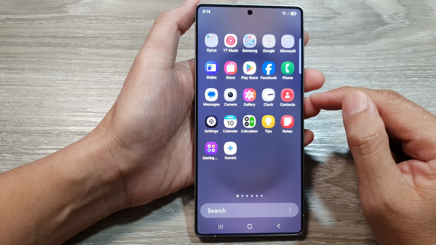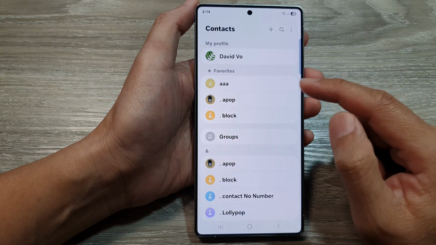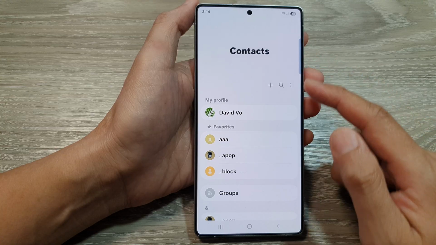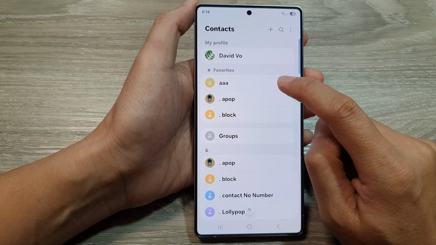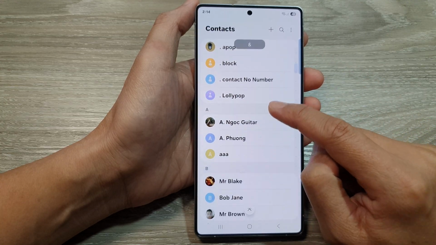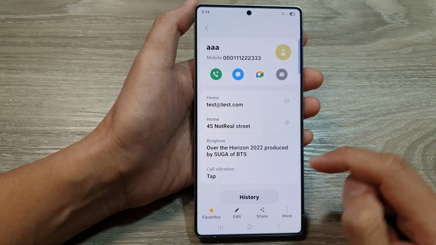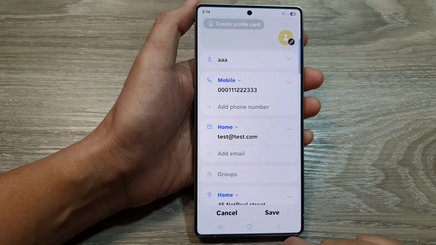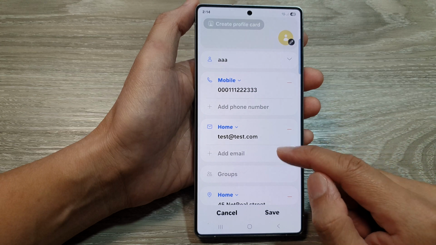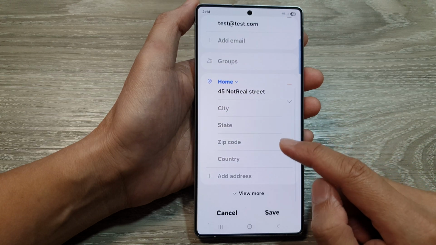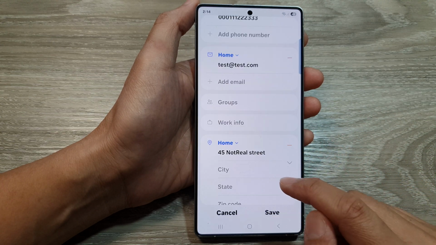In here, open up the contacts app, and then in the contacts list, scroll down and open up a contact that you would like to make the change. Next, tap on the edit button at the bottom. Then in here, you want to scroll down and tap on view more.